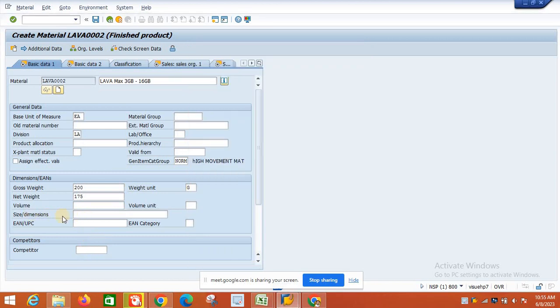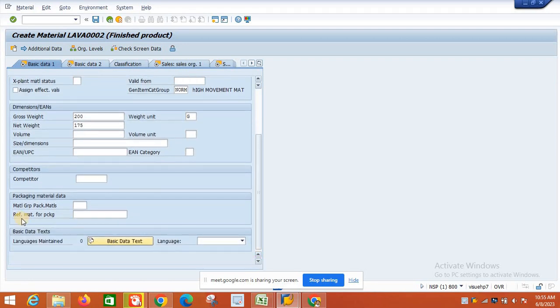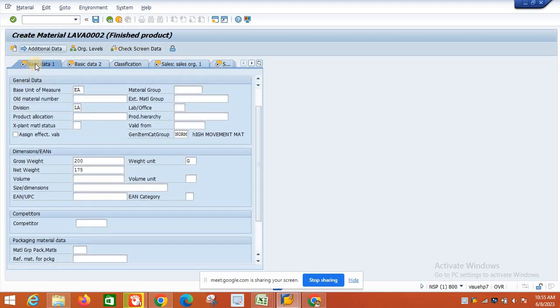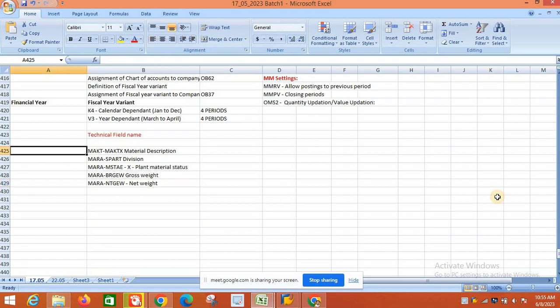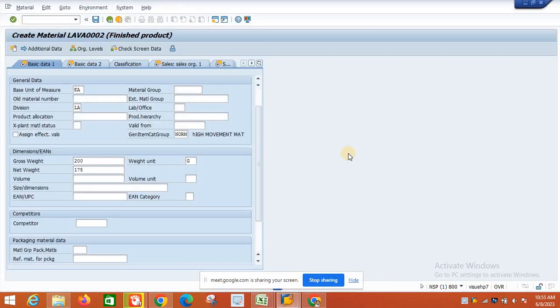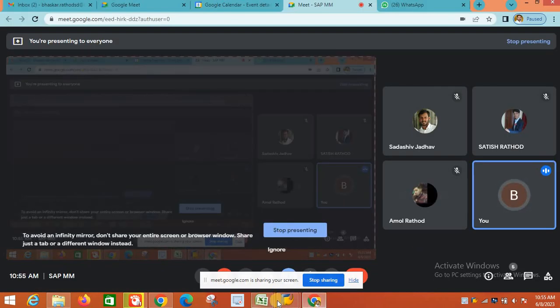Okay. Then size dimension, as of now it is not required. Then yeah, so that's all from basic data one. These fields you should remember. Basic data one. So as soon as we put it, we just click on enter. Okay, automatically it will take us to the next view, right? Next view is basic data two.